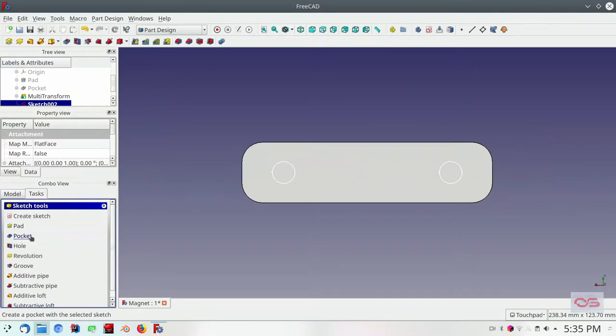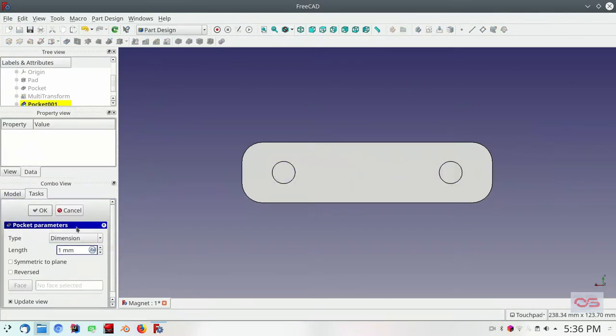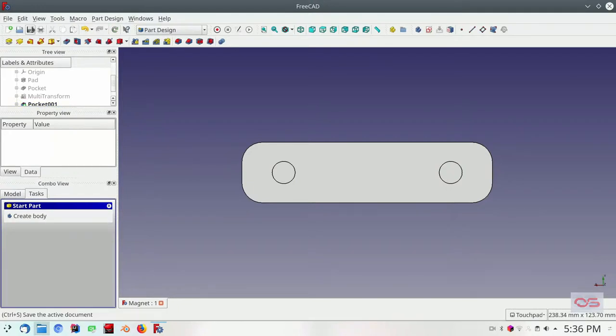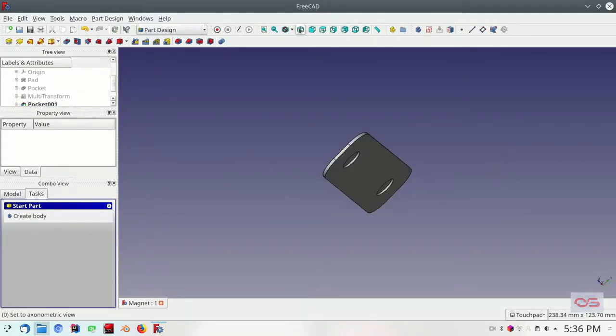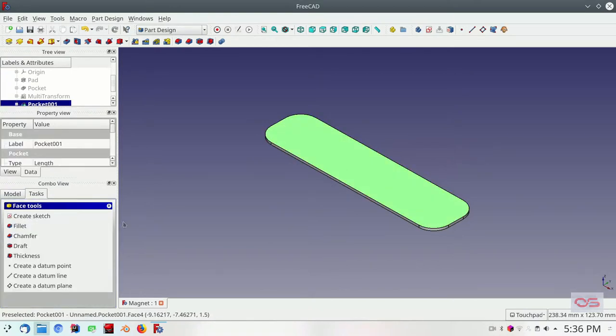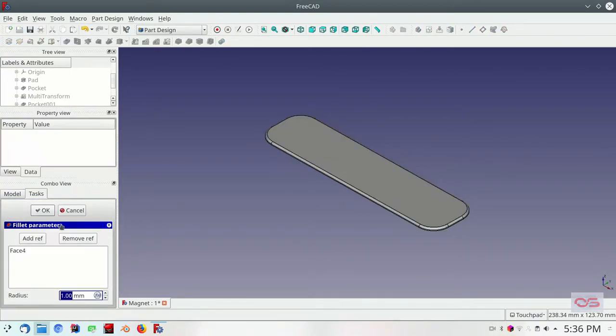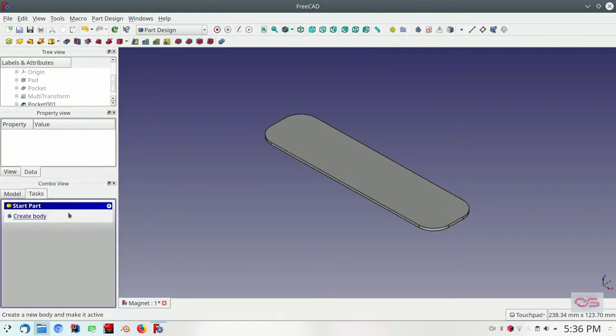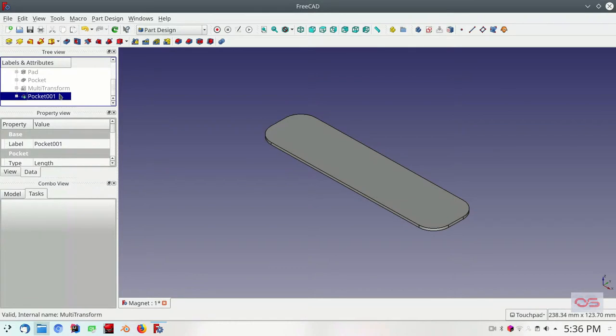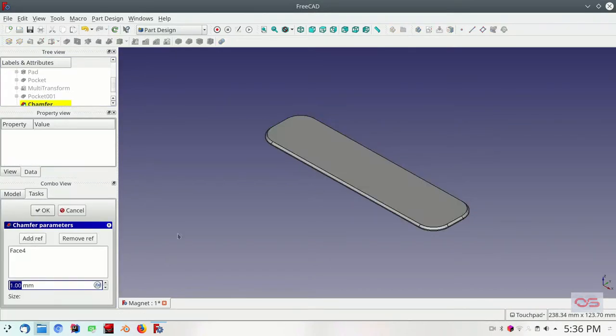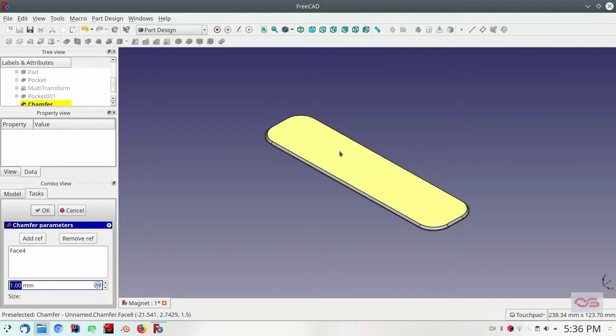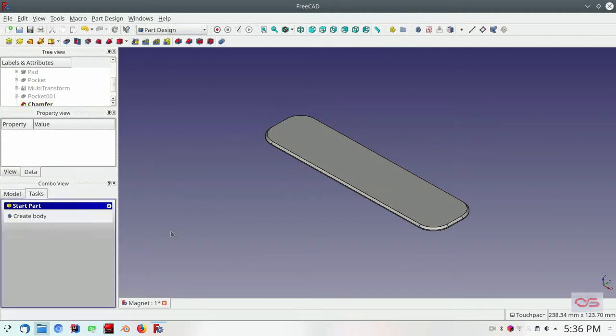Now let's pocket out 1 millimeter from here. Let's go ahead and save it. Let's look at it here, and let's go to the top surface. And we'll fillet it. Create a fillet on it. Actually, no, we don't want to create a fillet. We want to create a chamfer instead. That way we get a 45 degree cut, because the top face and the side faces are perpendicular to each other. And that way we don't have a sharp edge.